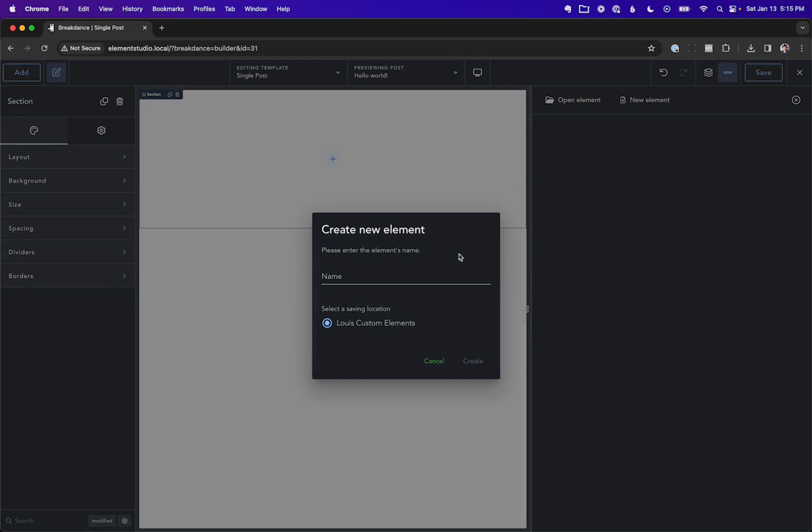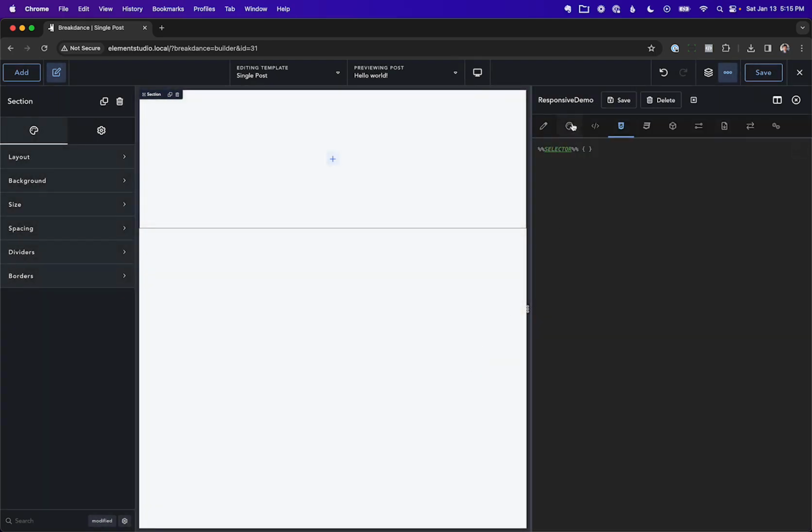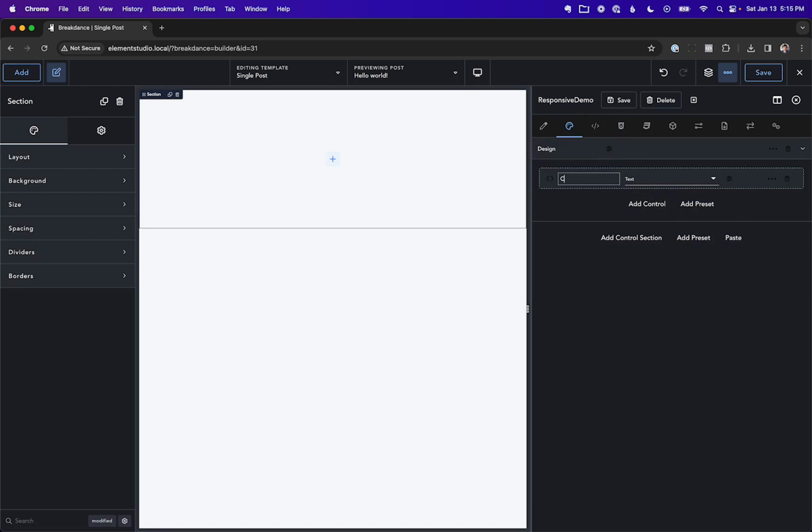So let's make a new element. I'm going to call this responsive demo, and let's go to the design tab and add a control section. We'll call this design, and now let's add a control called color. We're going to make this a color picker. It'll be really obvious what's going on because when we change breakpoints, we will change the color as well.